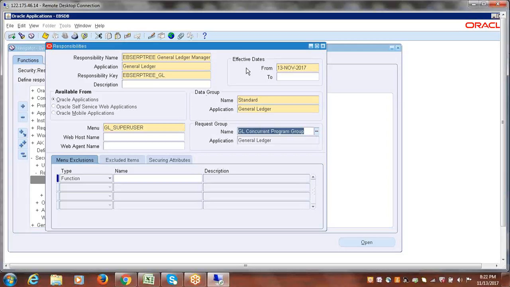Okay. So for now, just focus on how to create the responsibility. Very soon, in a few hours of discussion, you'll get to know each and every field, why we are addressing it, how these three are connected, how it will work. All the points you will understand. So how are we creating the responsibility? First we provide the name, then we select application as General Ledger, we provide the short name for the responsibility, data group we selected as Standard, data group application name we selected as General Ledger, for menu we selected GL Super User.